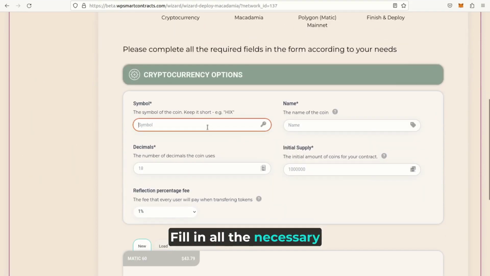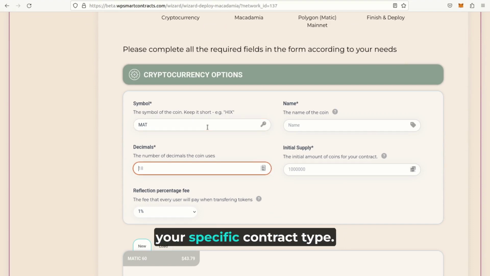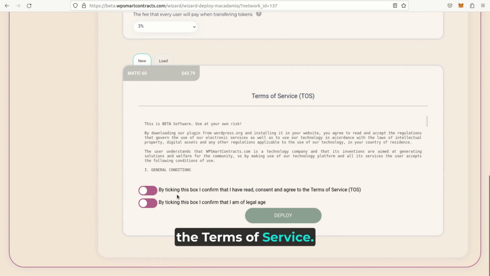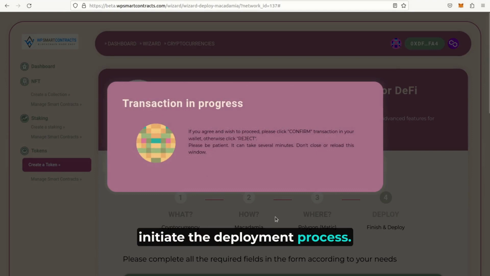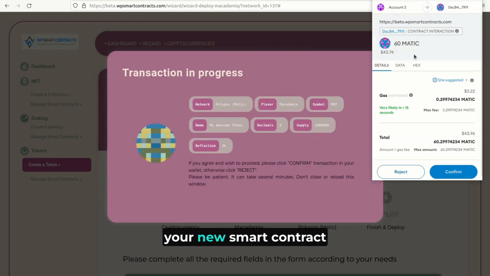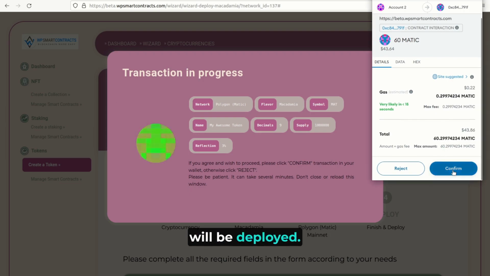Fill in all the necessary contract data as required for your specific contract type. If applicable, carefully read and accept the terms of service. Click the Deploy button to initiate the deployment process. Confirm the transaction, and within a few seconds, your new smart contract will be deployed.